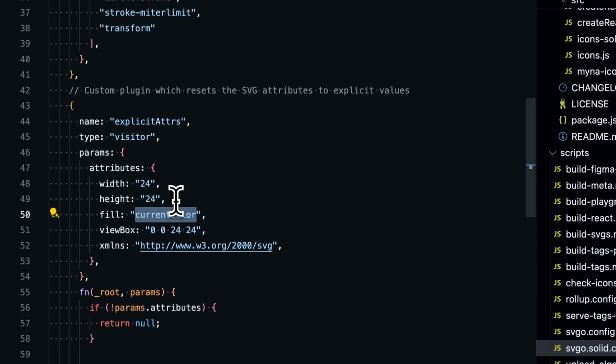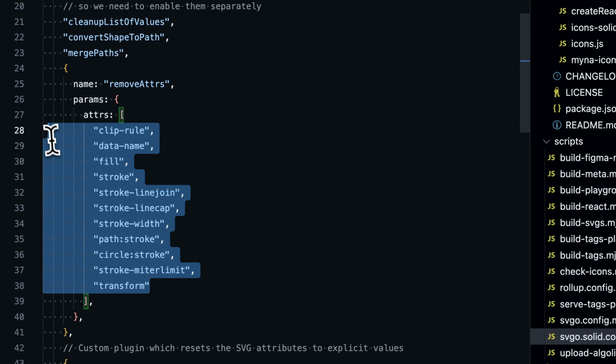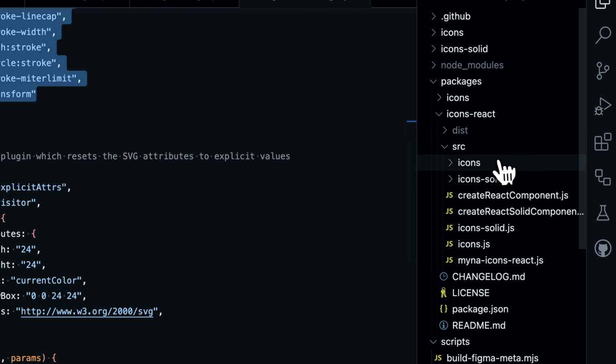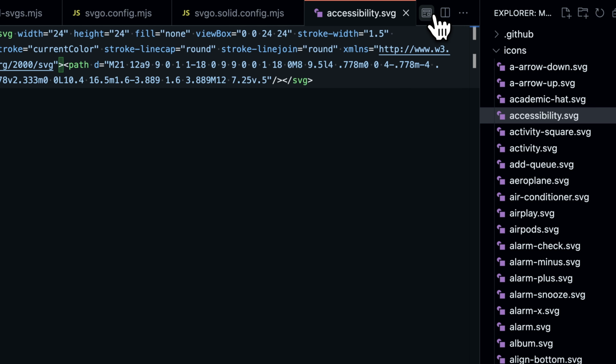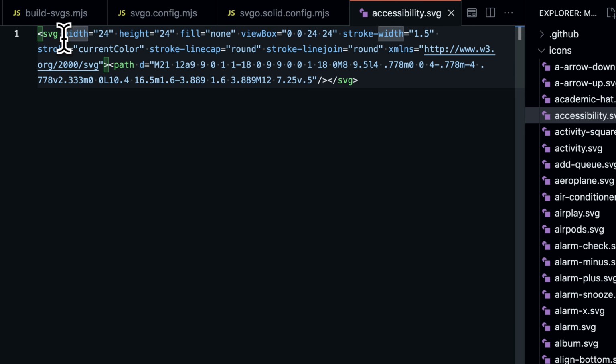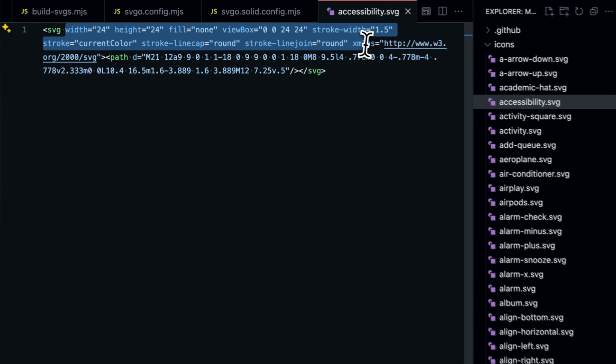It removes every other attribute, because we don't need it. We need a clean HTML file, something like this. When I open an HTML file over here, we have only the width, height, fill, view box, stroke width, stroke line cap round, stroke line join round, and the XML data.